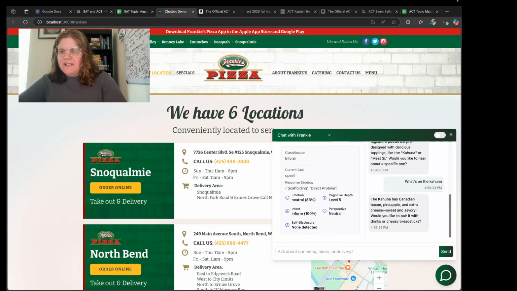It has the memory. It knows that the Kahuna has Canadian bacon, pineapple, and cheese. The how to reply is ask a question or provide scaffolding, which is kind of direct info. So you can see that it's providing some detailed information about what's on the pizza, and it's asking me a question on what to pair it with. The goal is upsell. So here I've given this bot a goal pipeline to say, start by getting the order details. Once you have the basic order details, and I've given it a score that it works towards on how many details it needs to capture before it moves to upsell. So now it's trying to finalize the order and upsell me on the breadsticks.